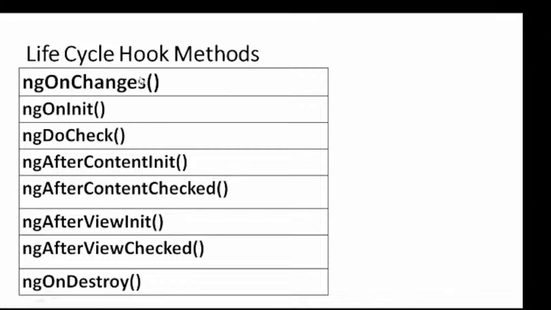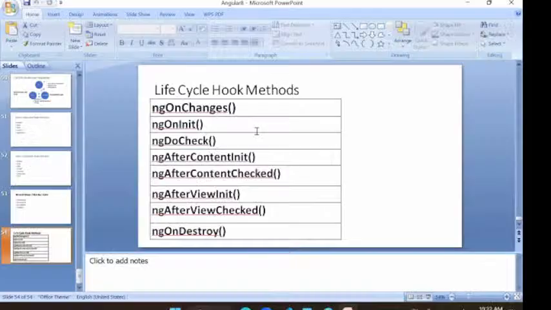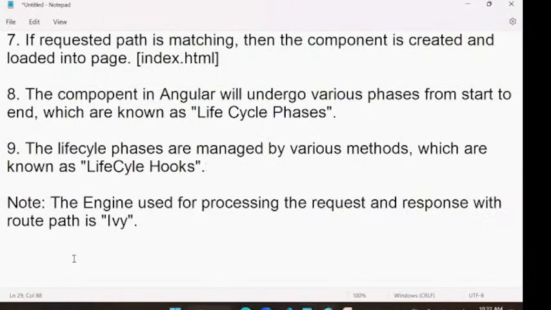Remember, before these phases start, there will be an option, that is the constructor. Understood? What is the purpose of constructor? It will create an object for the component. After the component is created, these phases will start. One by one, that is the order of the phases. I will explain in detail. See, what is the first phase here?